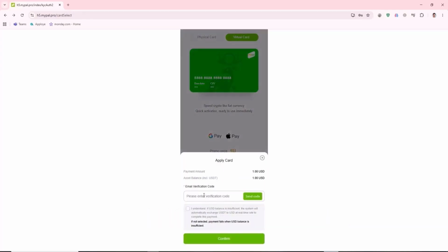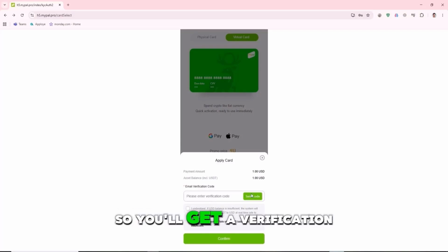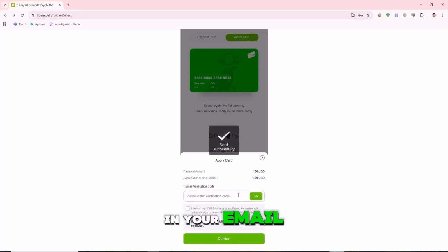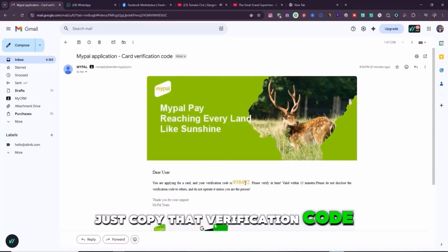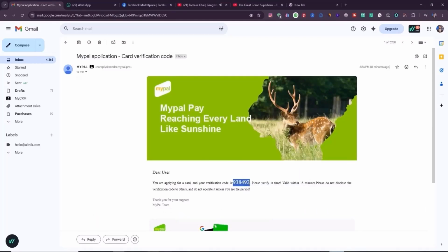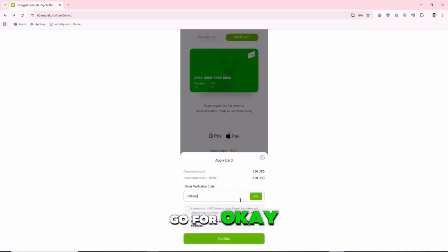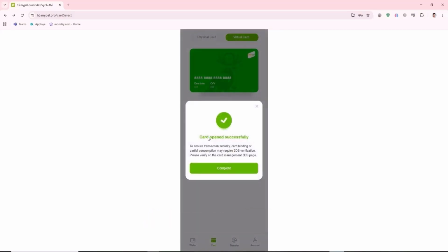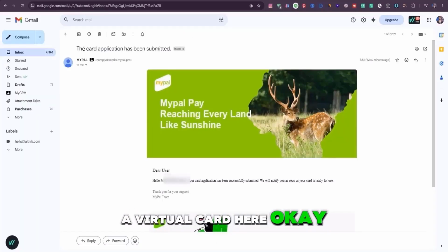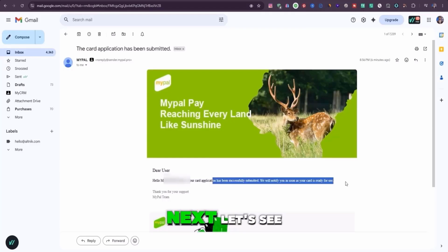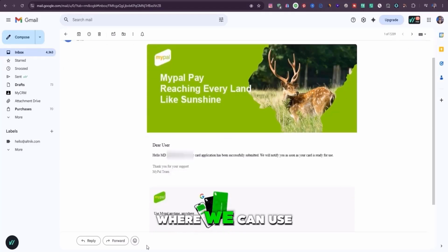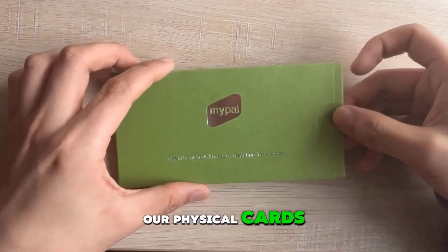Now here, you can apply for your card. So you will get a verification code in your email. Just copy that verification code and paste it there. Okay, and then go for OK, and you can apply for your virtual card as well. So this way you can get a virtual card here. Okay, so next let's see where we can use our physical card.